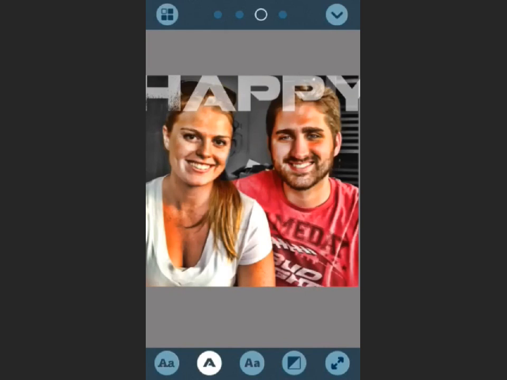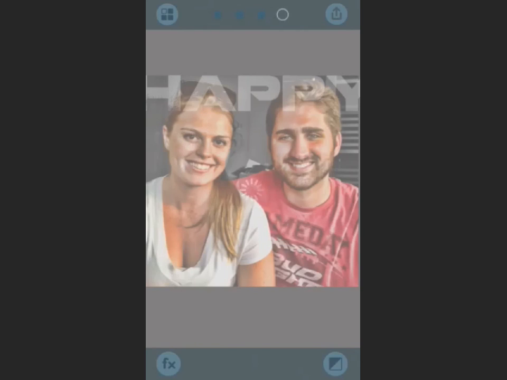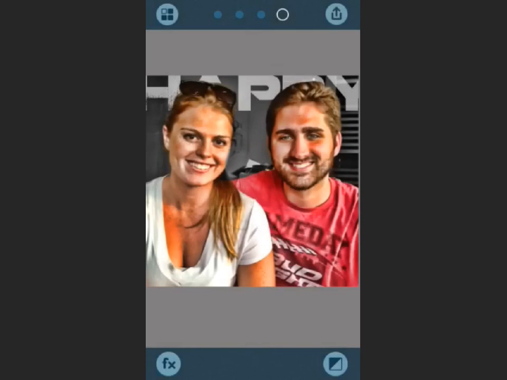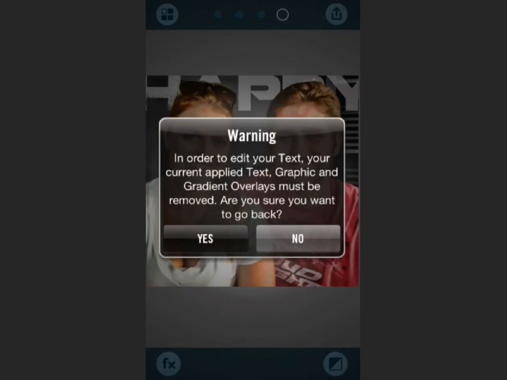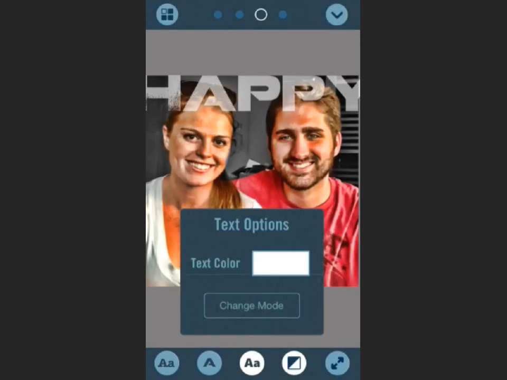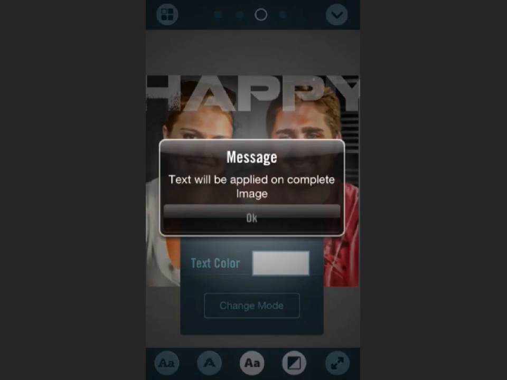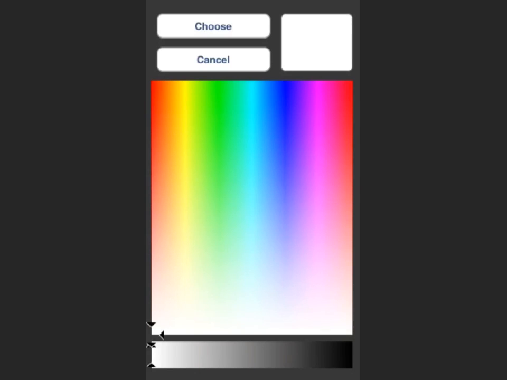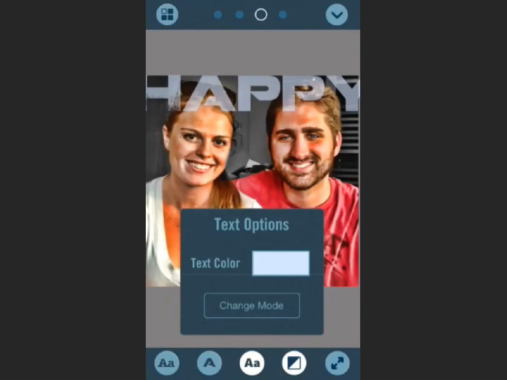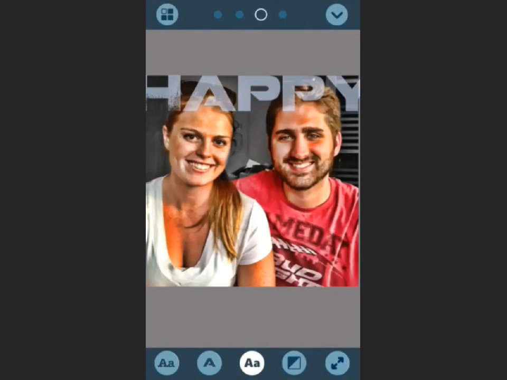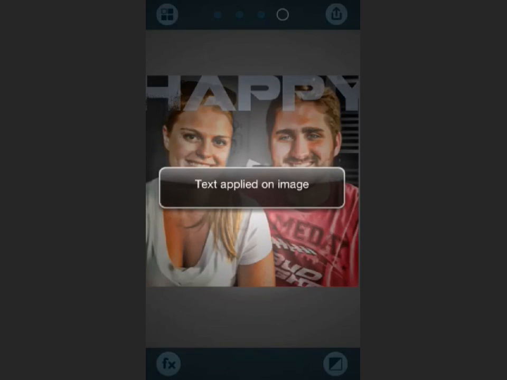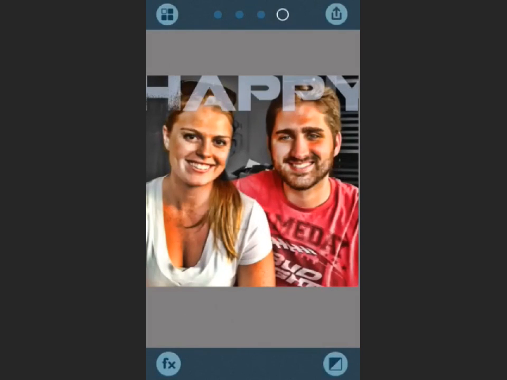Now the way this is set up right now, the text is going to be behind them. So if we were to go to the next step, you'll see the text ends up right behind their heads, which is what we want. Alright, but if you want the text to be on top, you just go back to the previous step, you tap the change text mode here, and that's where you could also change the color of the text if you want to. And you close that, and then when you go to the next step, the text is going to be on top of your image rather than behind your mask.